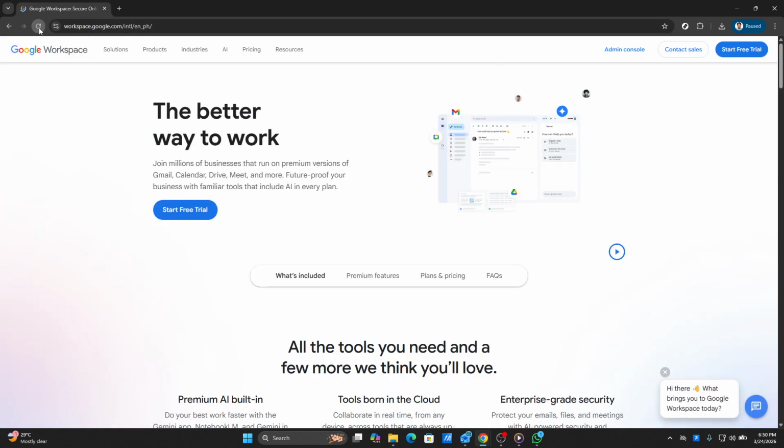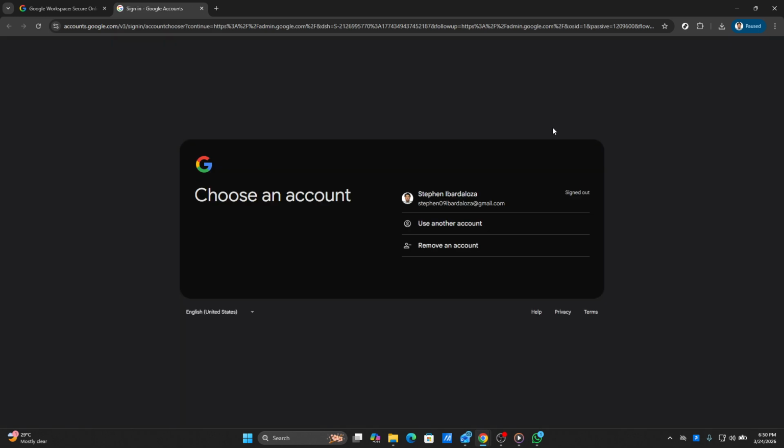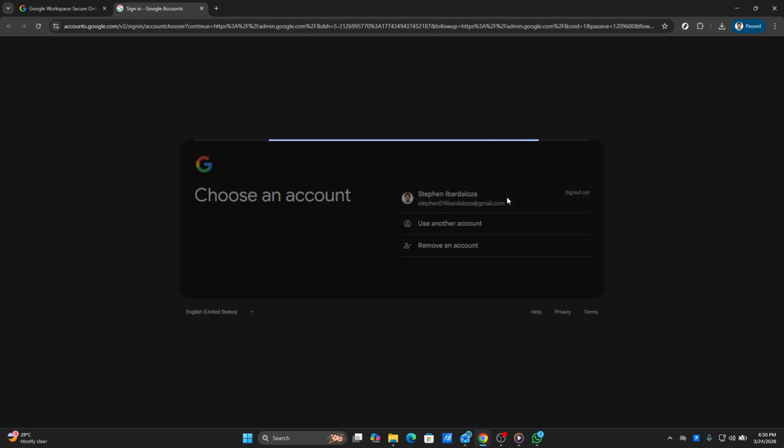Now, on the Google Workspace page, click Admin Console. This takes you to the sign-in experience for administrators. If you're not an admin, your organization's policies might limit what you can do here, but the sign-in flow still applies the same way. You'll see a screen prompting you to choose an account. Click Choose an account and select the correct work account associated with your organization's domain.